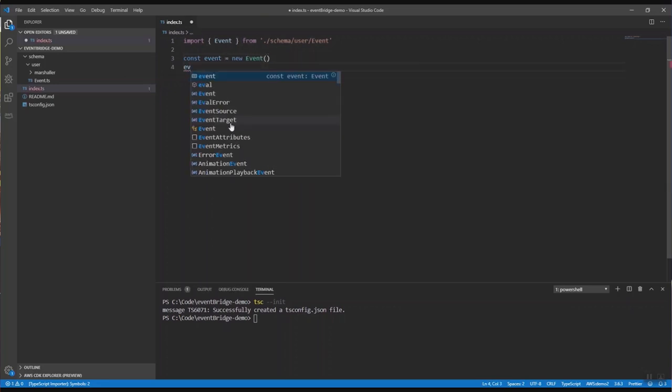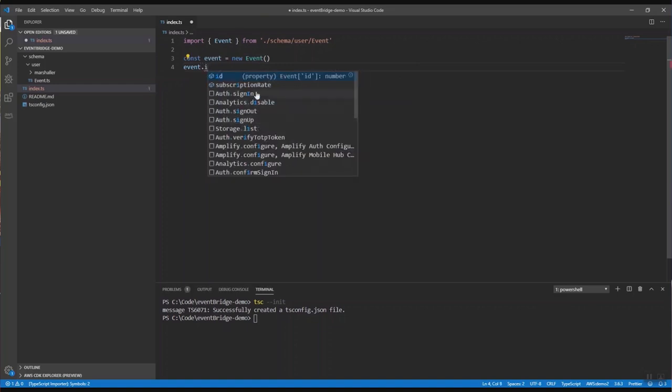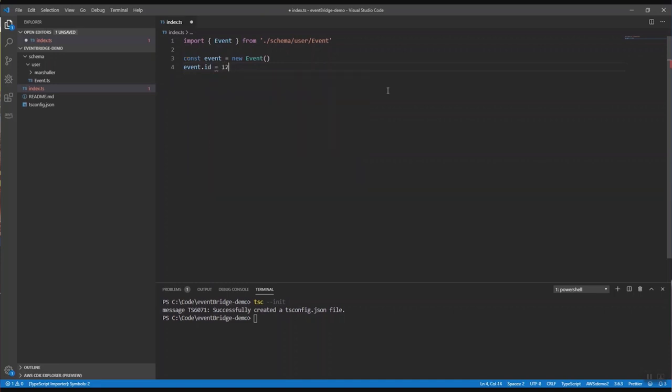And now I can use this, and IntelliSense can tell which properties are available. You can see an ID property is available as a number there. So ID equals 12. If I look at name, it shows that it's a string. I can now set that to James, and I'll do the subscriber rate, and I will now set that to 12.